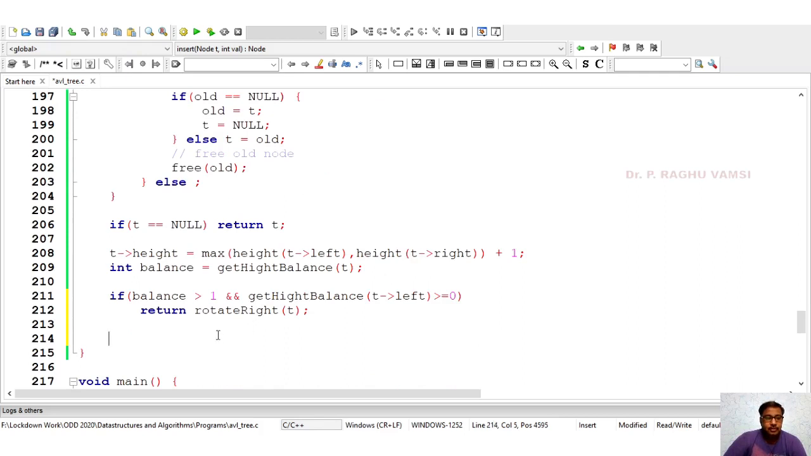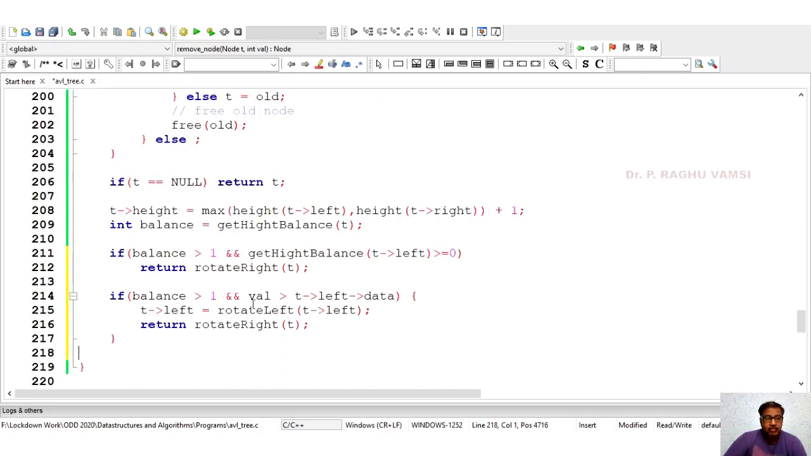So just copy paste here. If balance is greater than 1 and get height balance of t left is too low, that is less than 0, then we need to perform t left is equal to rotate left on t left. Okay, and return rotate right.